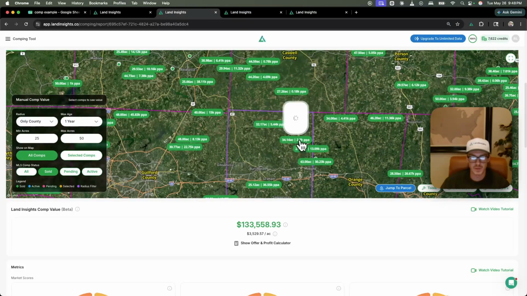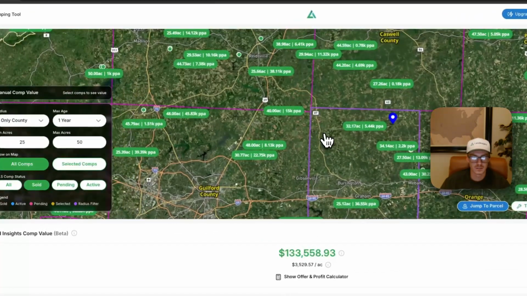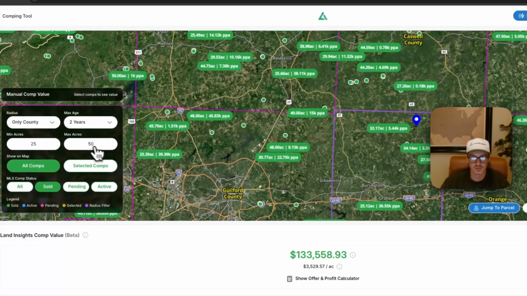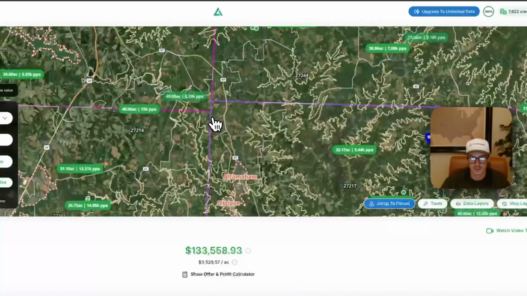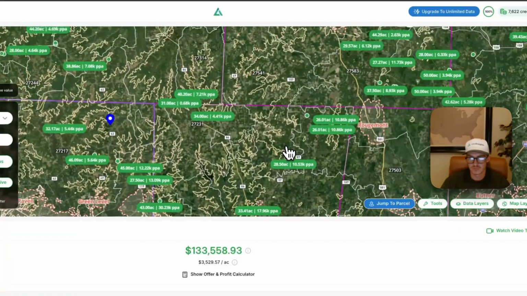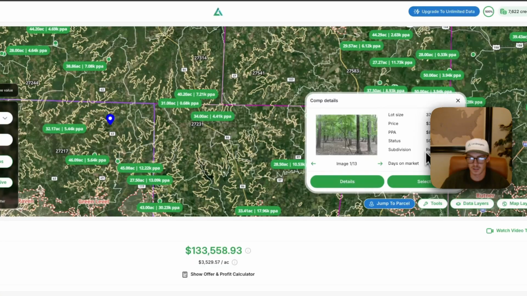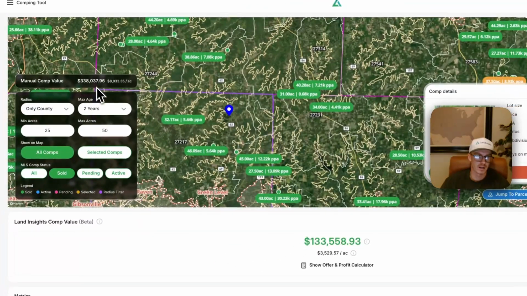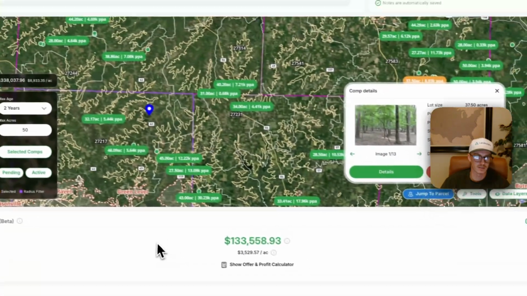Got to get a little scrappy here. Not super confident, but we're probably somewhere close. So we can go find a 9K an acre comp if we want. Yeah, I think this is close enough. Select it. Okay, value is 338,000.